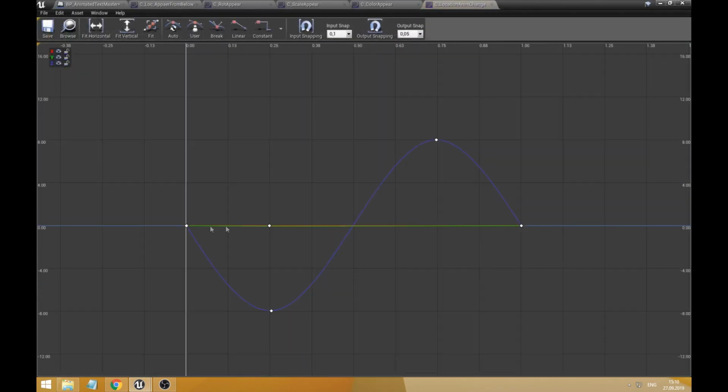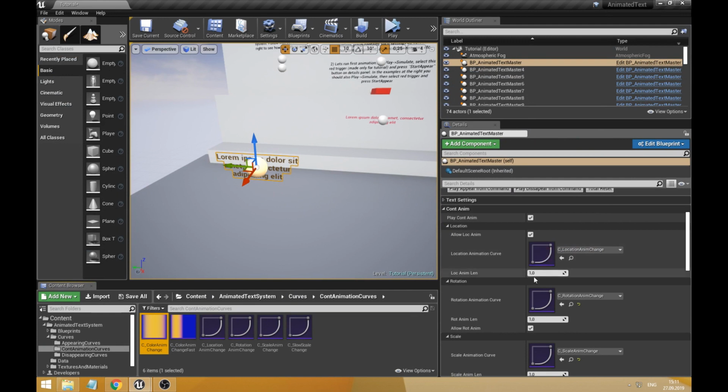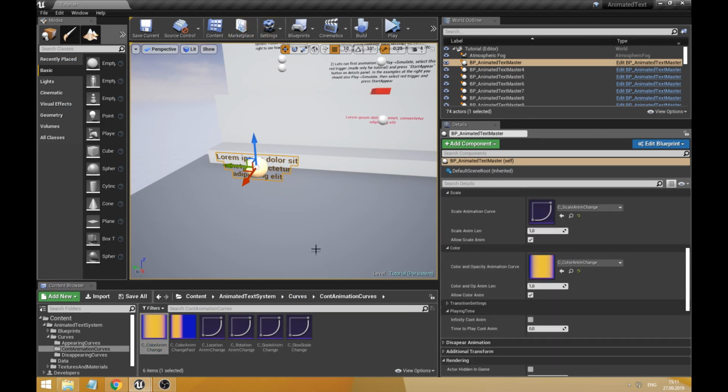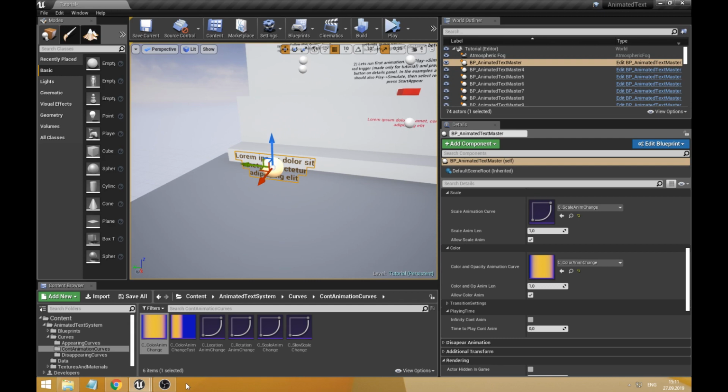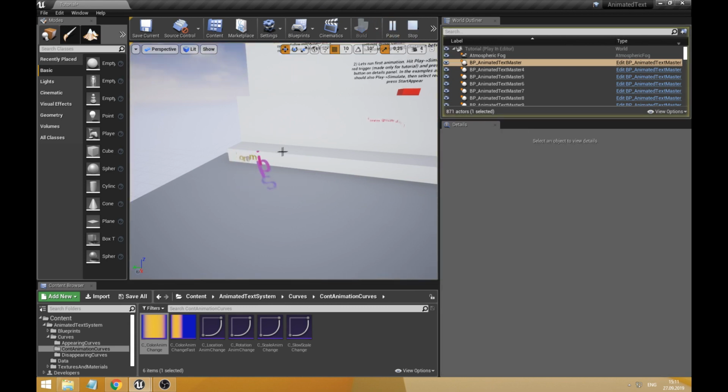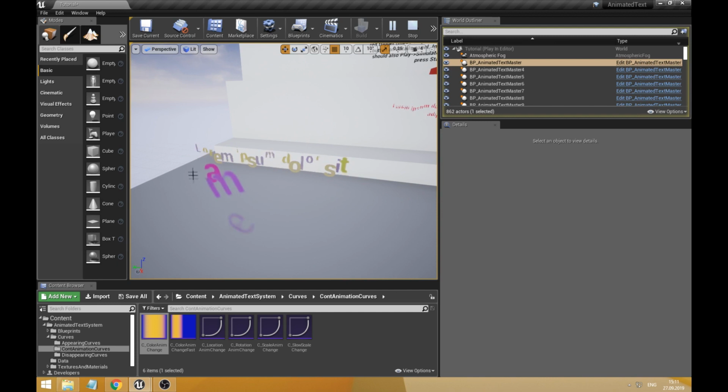So as you can see, for example, location animation will go Z offset will go like that, and then it will go again and again and again, and it will be looping. So one loop time is 1 second, so 1 second is here. Let's also set up infinity continuous animation true and hit play. So as you can see, after appearing, each letter begins to play continuous animation and it will play infinity.